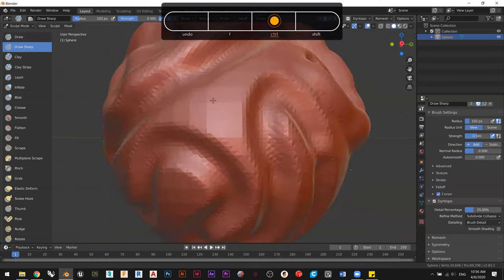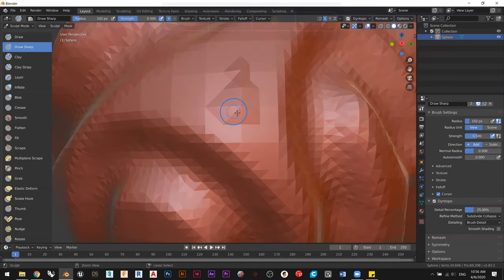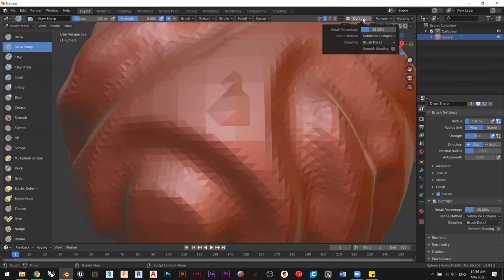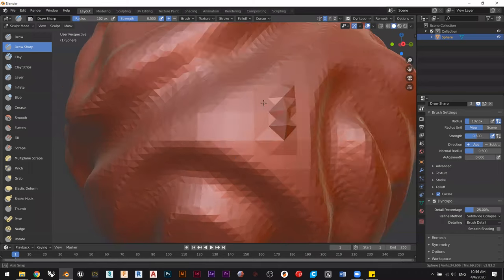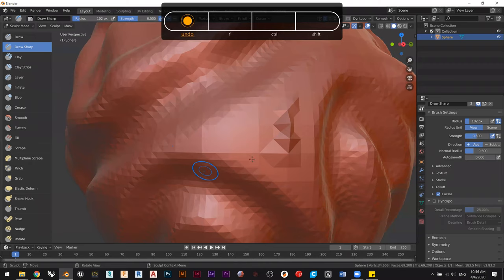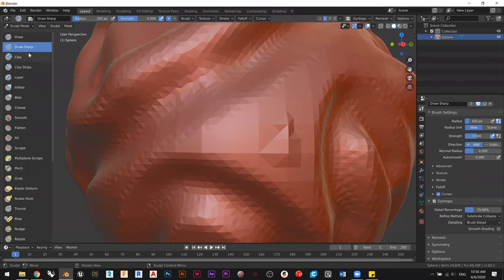Undo. Zoom in. What the? Is this one not? I never used this one before. Let's try. Oh, okay. So some of them don't react to dynamic topology. I believe it's this one, but mostly it's the smooth brush that doesn't react to dynamic topology, which is fine. Honestly, I never use draw sharp. I just change the falloff of the draw and it solves it for me. So let's just skip the draw sharp for now.